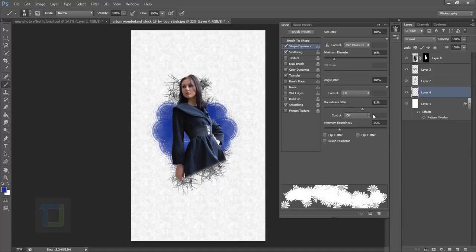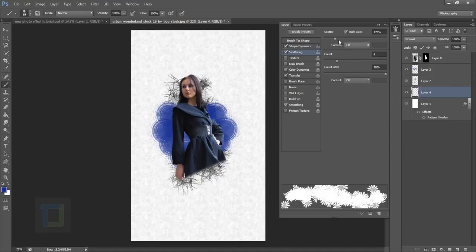Angle jitter is fine. Let's go to scattering and let's scatter the hell out of it. Yeah, that seems really fine. And reduce the count to 2, and also make the count jitter maybe 80-90%. Just play with it. Even I don't know what I did to get that output.